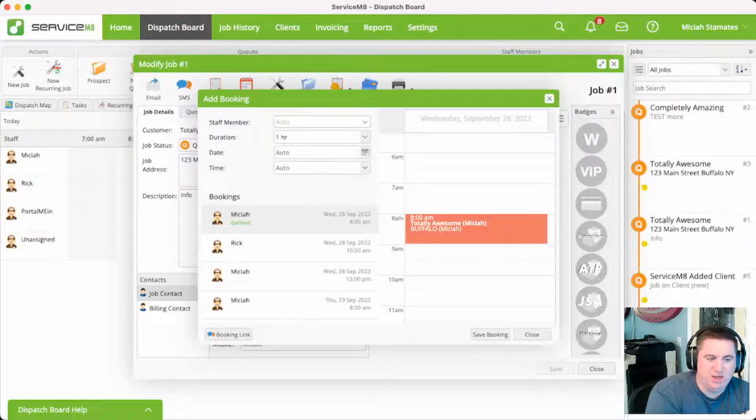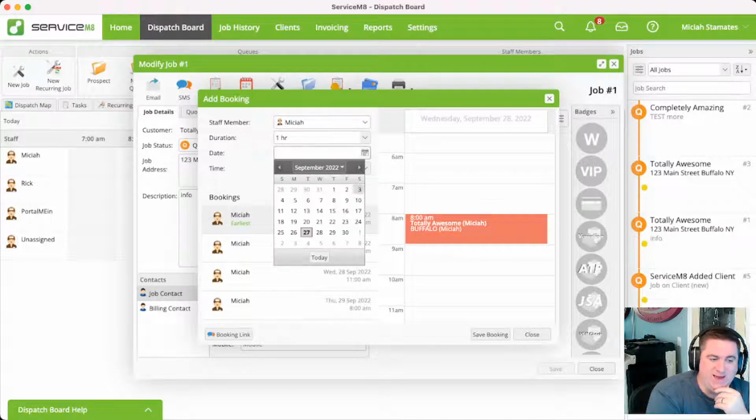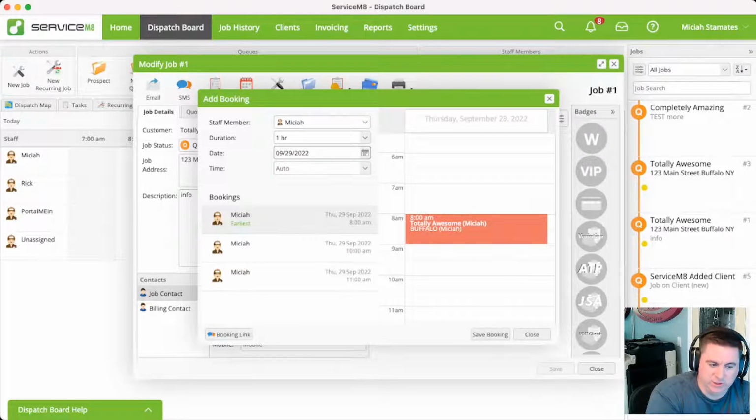So I would just pick this staff person for a 1 hour time slot. It will show the customer all of the times that are available for that specific staff member. Alternatively, if I said, okay, I only want to give them a specific day to schedule against, it will do the same thing and staff member. So that's what the booking link allows for.